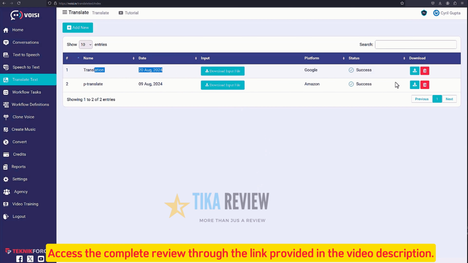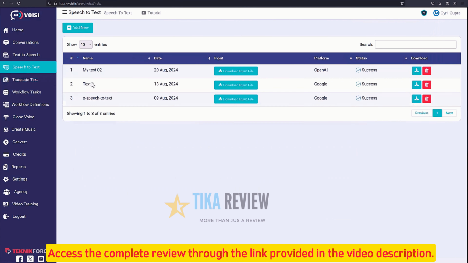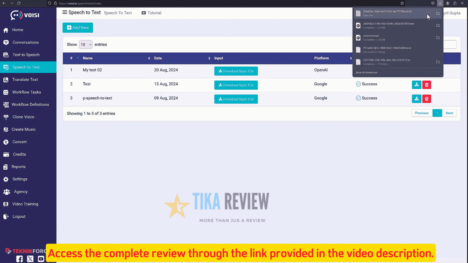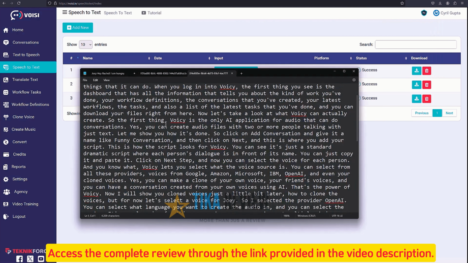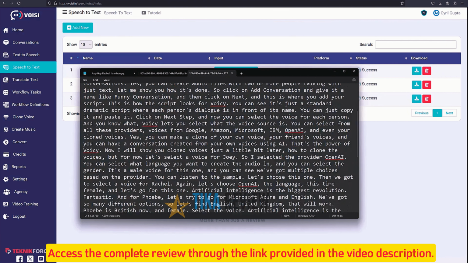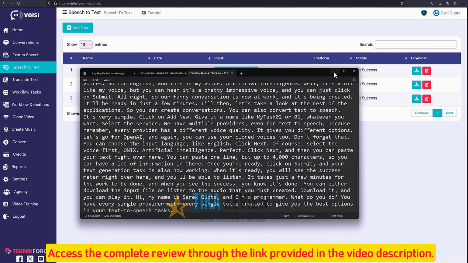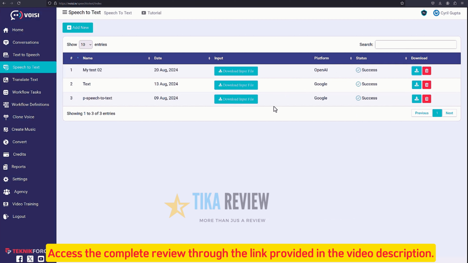You can see the translation is over here. You can download the file and open it. You can see this is the translated text. Meanwhile, our speech to text task is also done and it's right over here. You can download it. It's a text file and you can see this is the text. It's properly formatted, and you can see it even capitalized my name. It understood that this is my name. The spellings are all correct and it's all formatted. Even the commas are done. This is how easy it is to convert audio to text using Voisi with all the best available technologies.